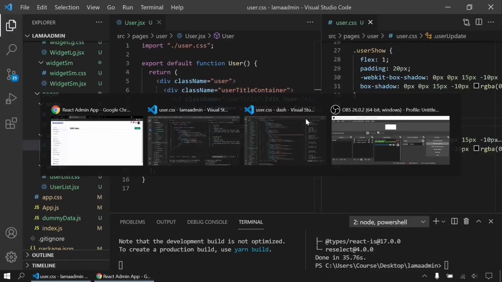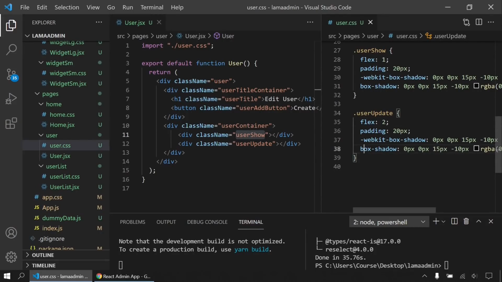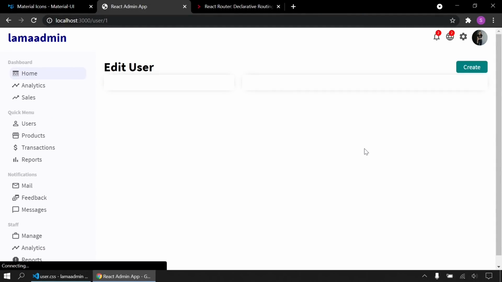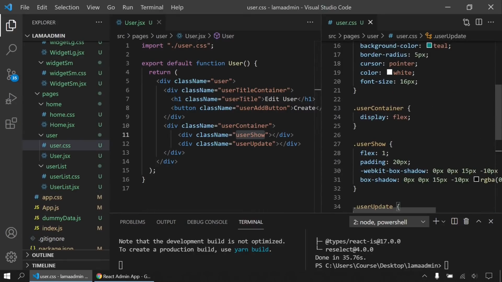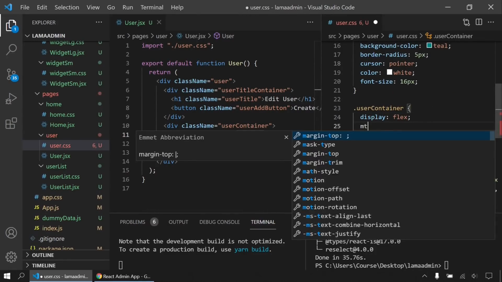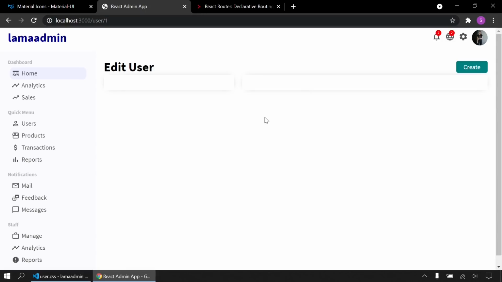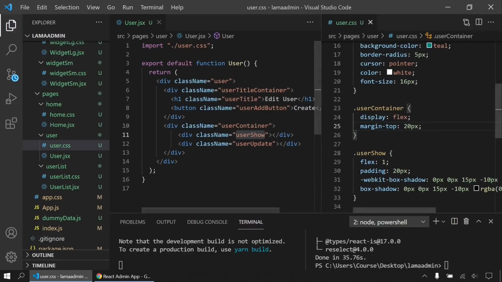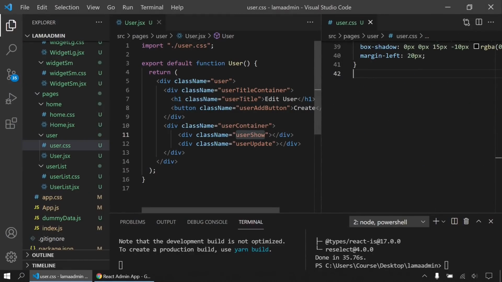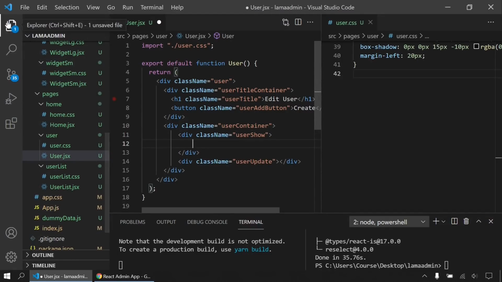But I can give margin here. Let's say margin left 20. Okay, by the way, I can give margin here also for this container. Margin top 20. Okay, perfect. Let's come here, and inside show, I will close here.